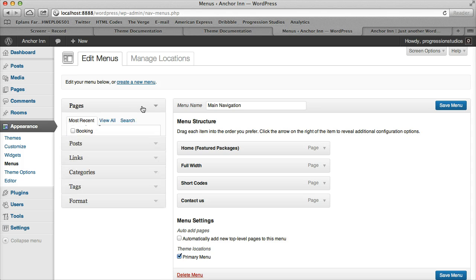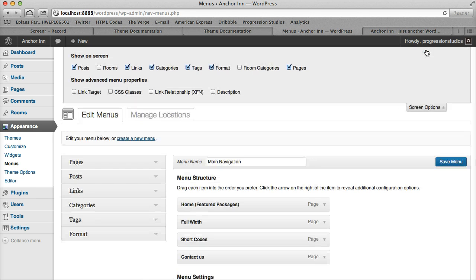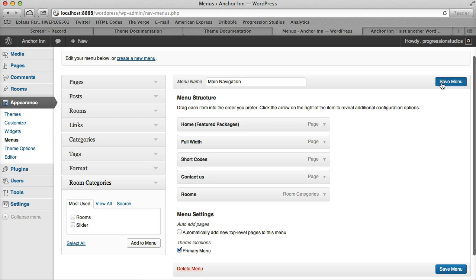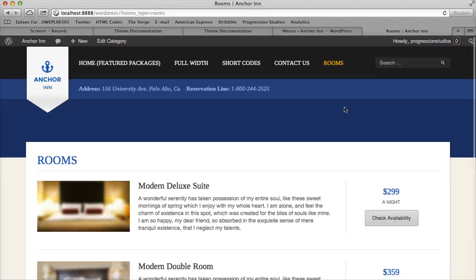You're probably wondering, where are my rooms? The rooms are actually hidden, and you can just enable them, and it's kind of like Manage Locations. You're only going to need to do this once. If you do not see room categories and room posts, just click under here on Screen Options while you're editing your menu, and you'll notice the two unchecked boxes are categories and rooms, and they popped up right here under rooms and room categories. So now we can select our room categories. For instance, if I want to link to my rooms category, I can do so there. Save the menu, and you can see it appearing here. Now when I click rooms, I'll get that list of my rooms.